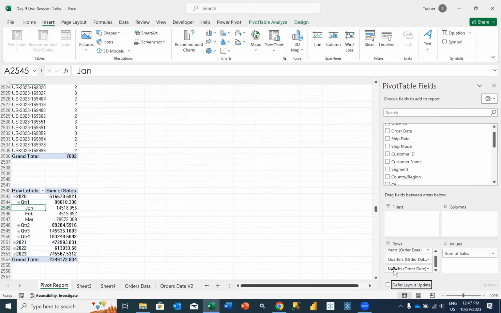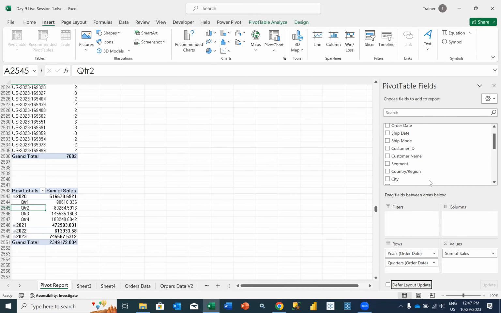Similarly, if you want only yearly report, remove months, remove quarters. So your report will become at year level.